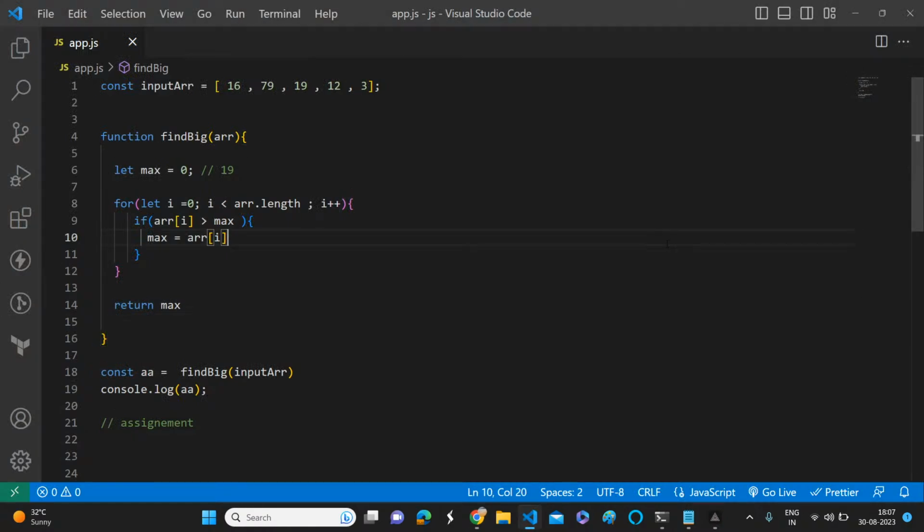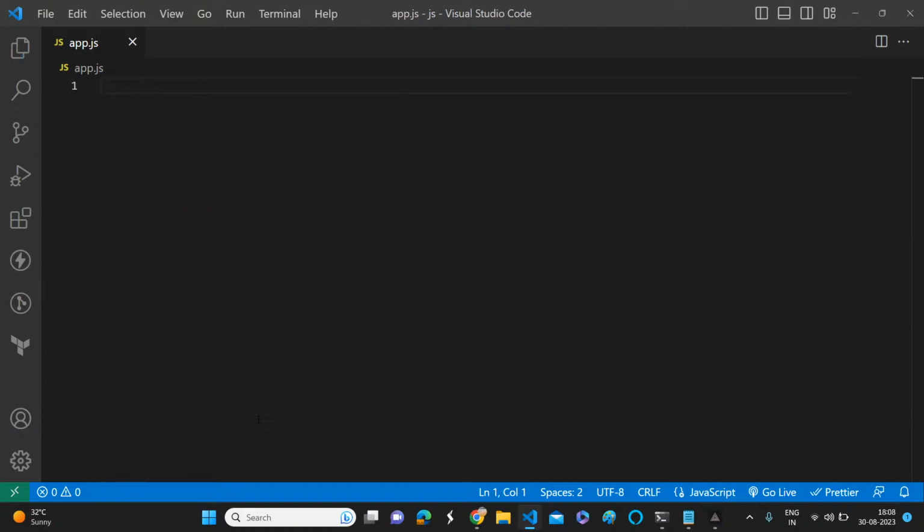Let me explain reduce one more time so that you will get more understanding. Then we can compare the three things. So I'm just taking a constant, the marks.